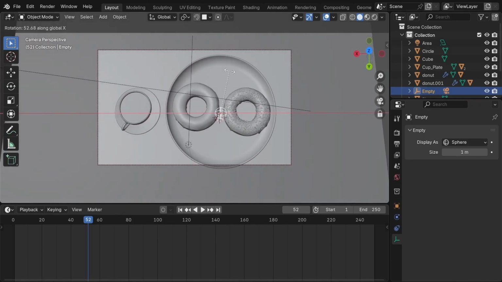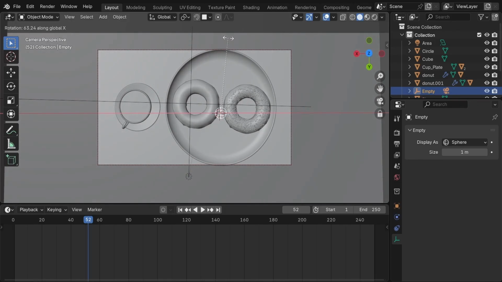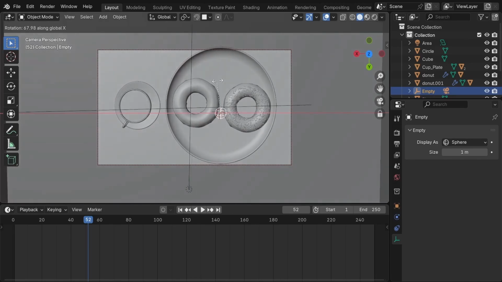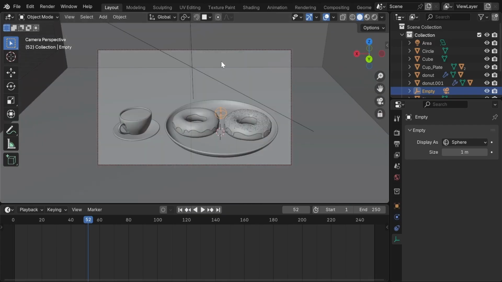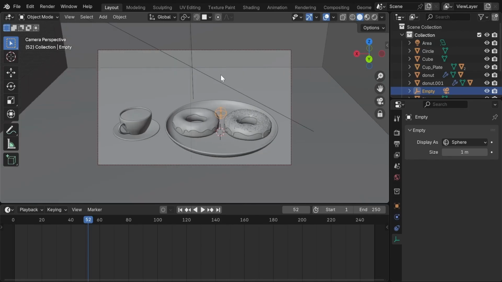Try rotating the empty for a moment. You'll see the camera smoothly orbit around the donuts while always staying focused on them. That's exactly the behavior we want. And this is why pivot-based animation works so well. Instead of the camera drifting randomly through 3D space, the motion becomes intentional, controlled, and much more cinematic.